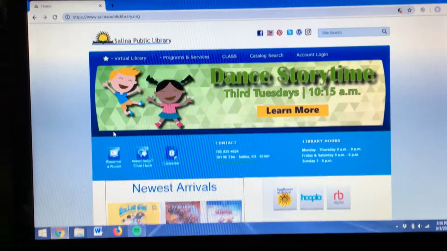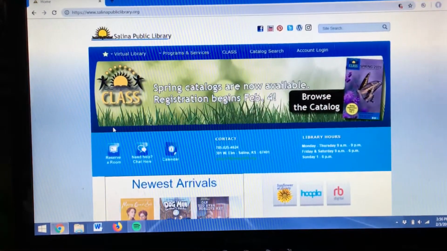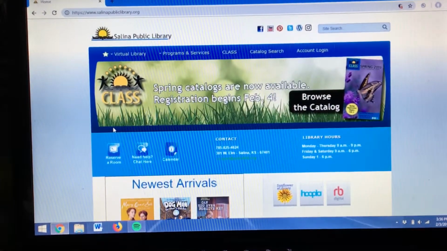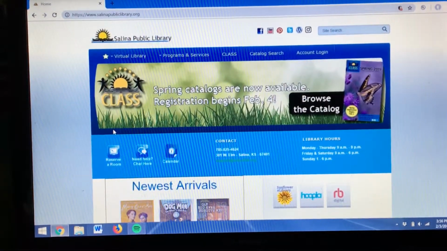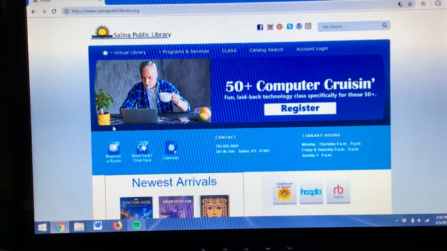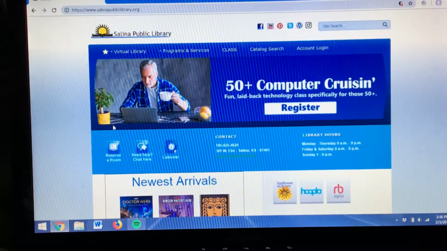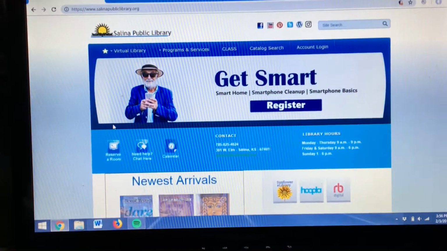Sunflower eLibrary, an online library provided by the Salina Public Library. In this tutorial, I will be covering how to access the Sunflower eLibrary, the features of the Sunflower eLibrary, and the details of utilizing this library service.